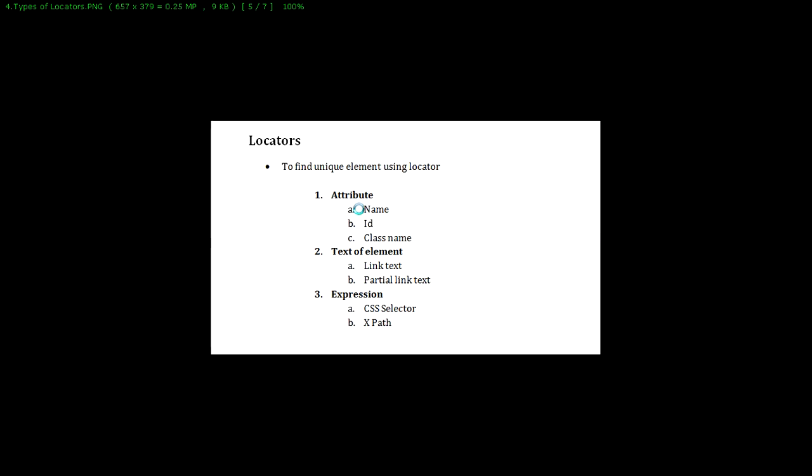Next is expression. This is a very important point from an interview point of view. Here you can see the CSS selector. What is the CSS selector? For example, if the button color is blue, and you want to validate whether the button color is blue or not, you use the CSS selector. Based on the CSS selector verification, you validate whether it is blue or fix that color.